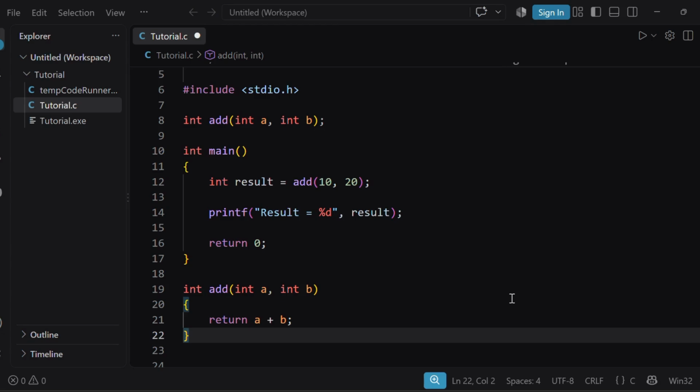In the next episode, we will move on to arrays in C. We will learn how to store multiple values of the same data type inside a single variable and how to access and work with those values.